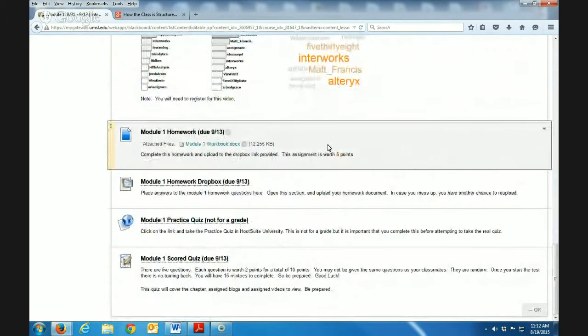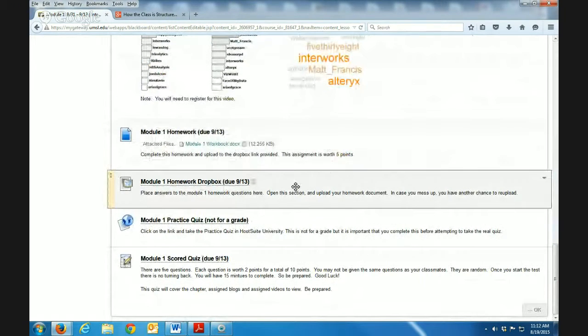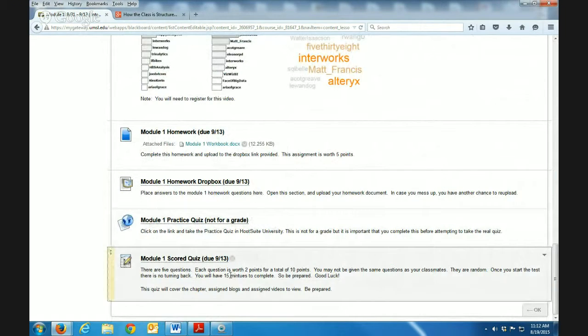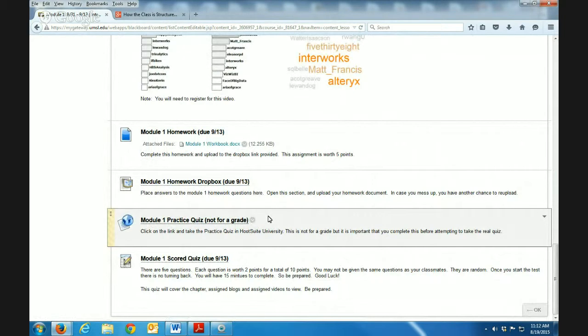Again, there is homework every single module, with drop boxes for you to deposit the homework. There is also a quiz for every module as well. Sometimes there might be a practice quiz, sometimes there may not be. I usually let you know.